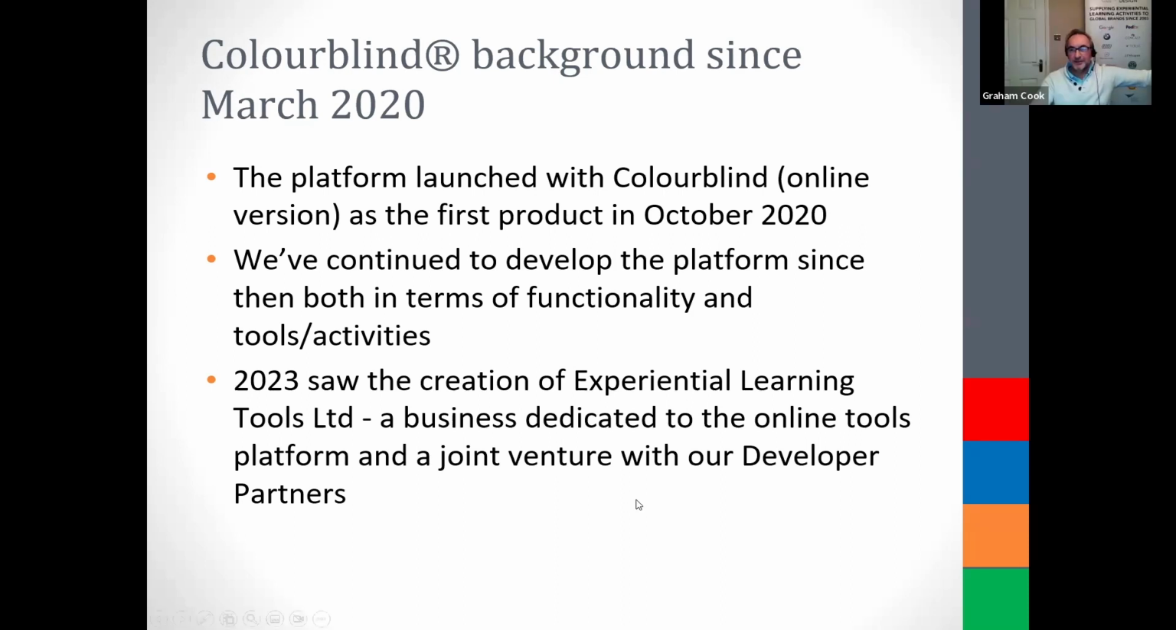There's no prizes for getting Colourblind Online correct in this session, and there's no prizes for getting it wrong. But I do find that the best way to learn about an activity as a facilitator is to experience it as a participant. So if you haven't, please take the opportunity and join a couple more of you.